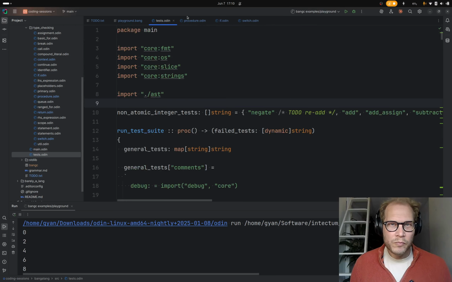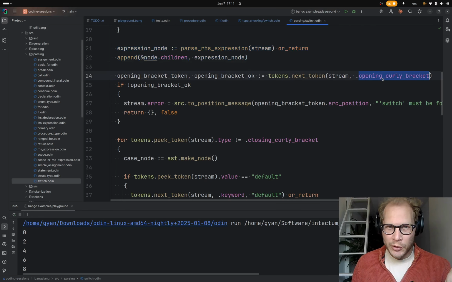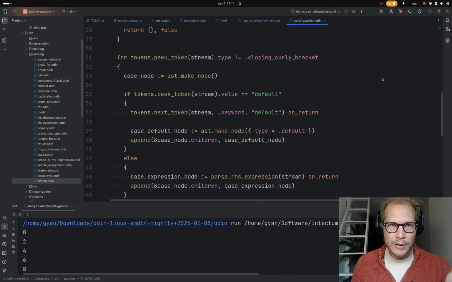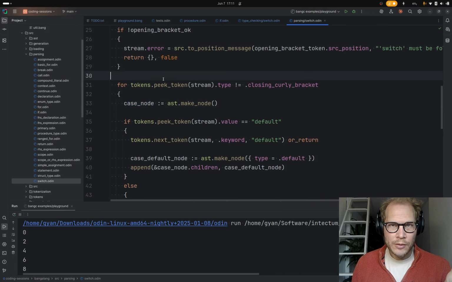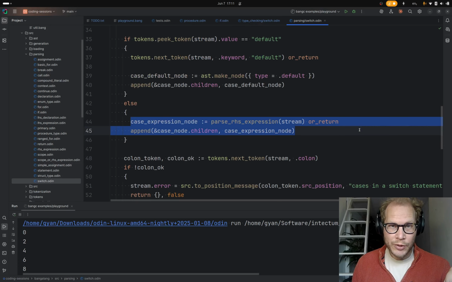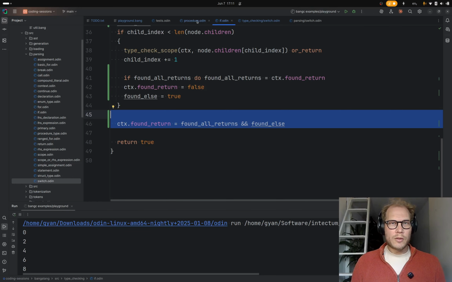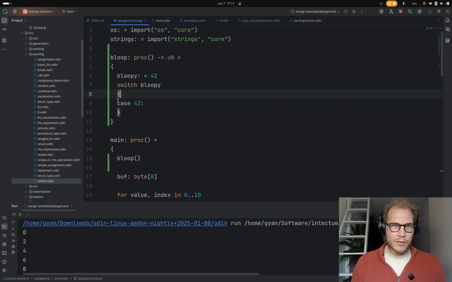Okay, let's go to the switch parsing to remind ourselves. So it needs the switch keyword. Okay, great. And then an expression, then an opening curly bracket, then a case node. Well, it's not a closing curly bracket. It could be the keyword default. Otherwise, it's a right-hand side expression followed by a colon. So I didn't think we used the keyword case because I would have made it nice and colorful. So I guess it's just this.